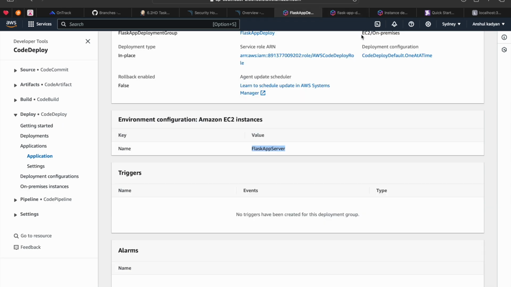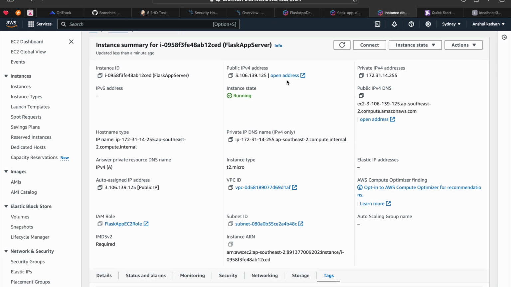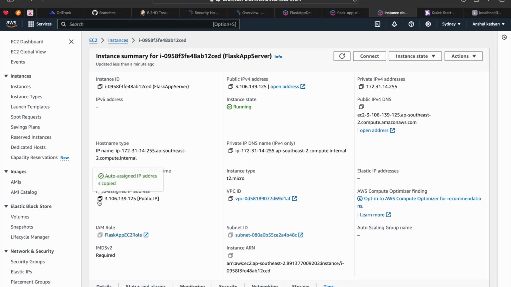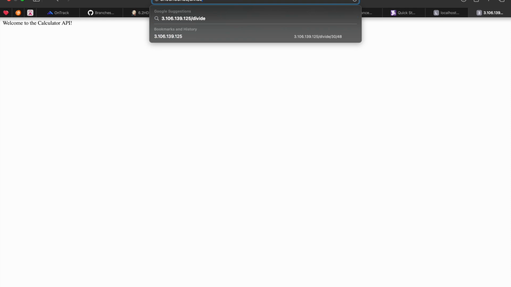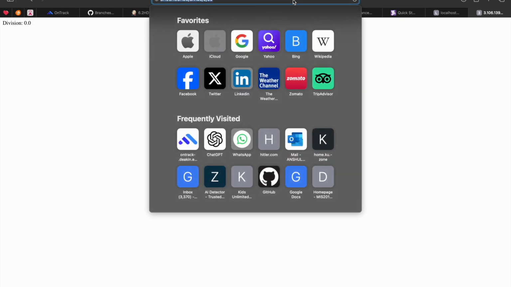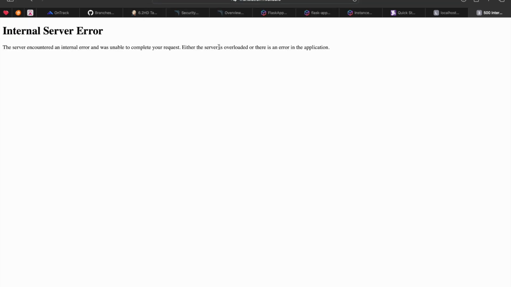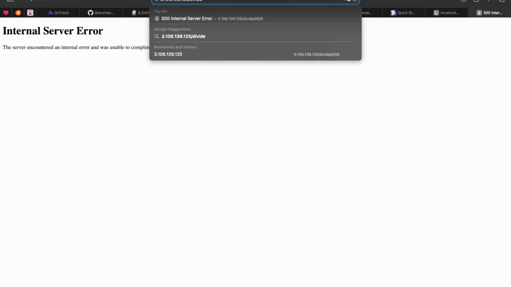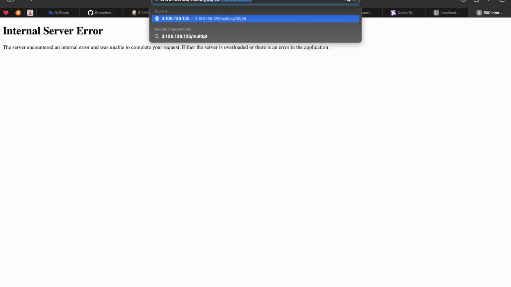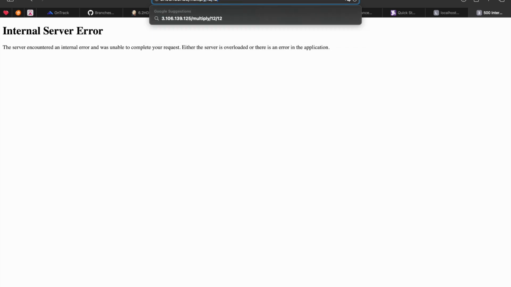Now the app is live and fully accessible for the user. We can check it using the public IP address. If I click on copy, so here's my production stage. And now if I go to divide, 0 by 50, division 0, which is working, that's good. And if I divide 50 by 0, it's going to give an internal server error. It's going to raise the value error, which is working, that's good. Now if I multiply 12 by 12, it's going to give us 144, which is working, which is good.